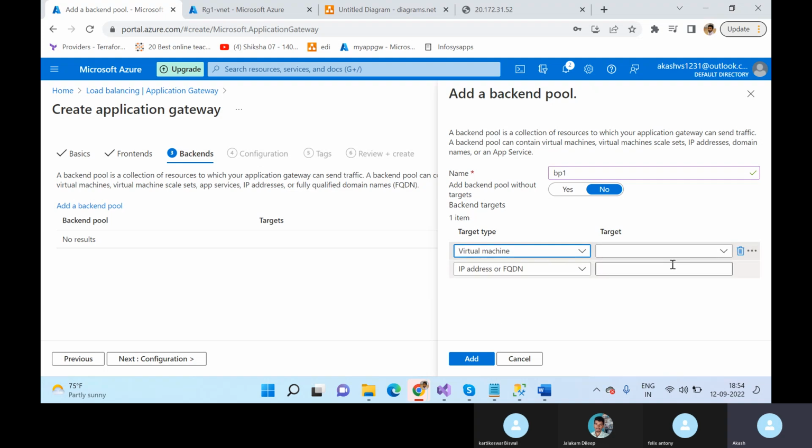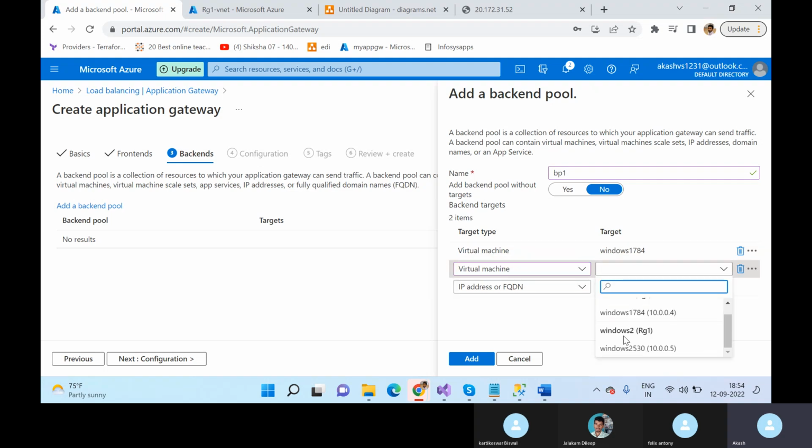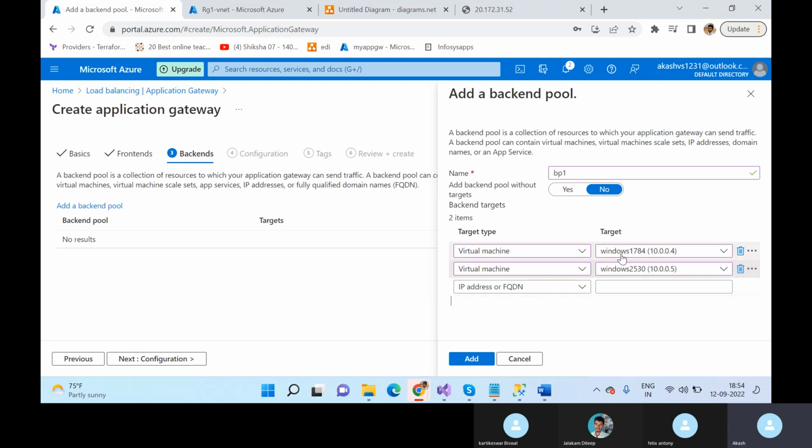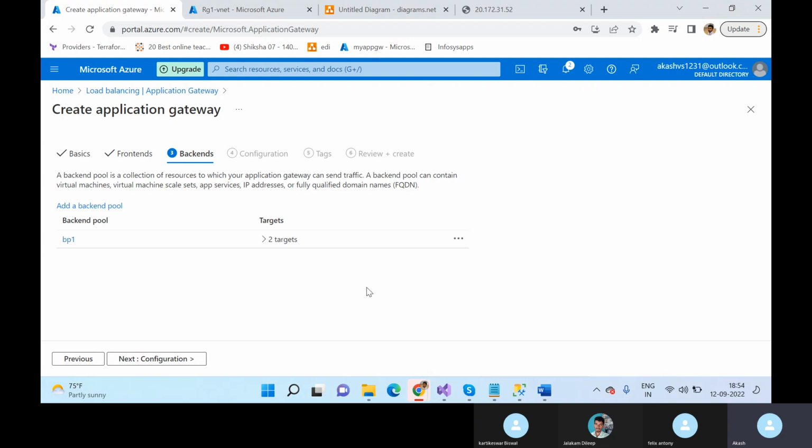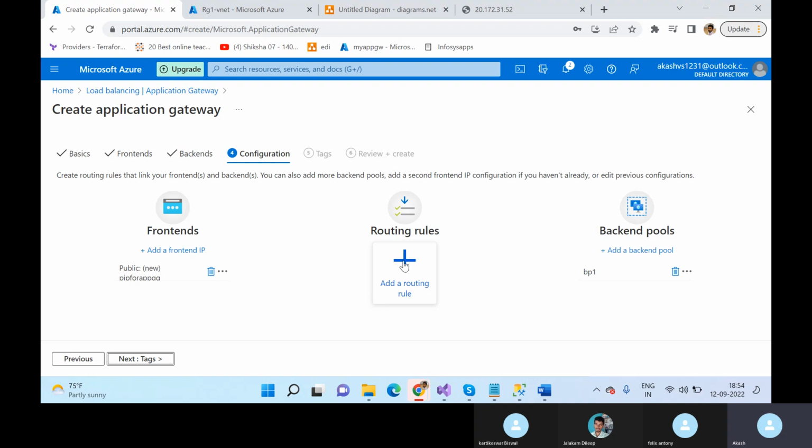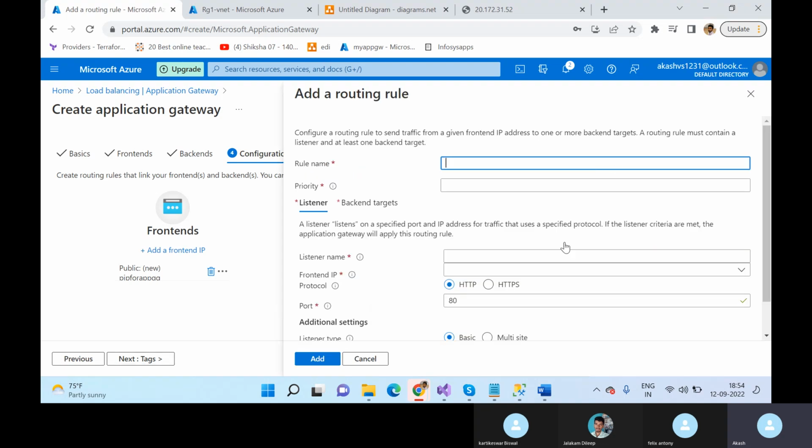Here in our case it is going to be a virtual machine. Select both the virtual machines. Just note that these two are not part of any availability set or availability zone. They are just standalone virtual machines, and we have created two targets. So I will click on configurations. Here I need to create the routing rules, wherein I'll have to give all the rules like the way we did it for load balancers. Same set of rules, you'll have to do it.